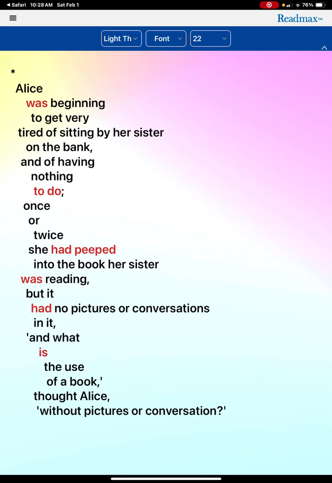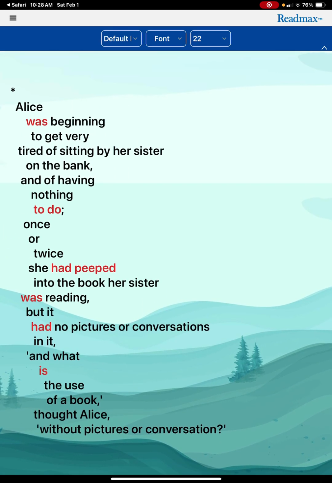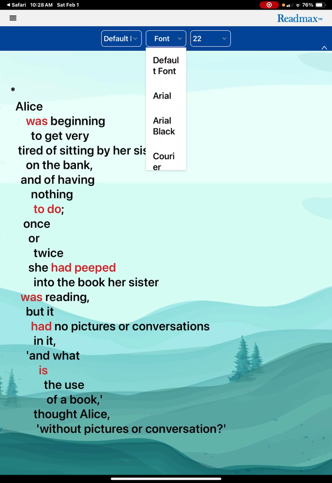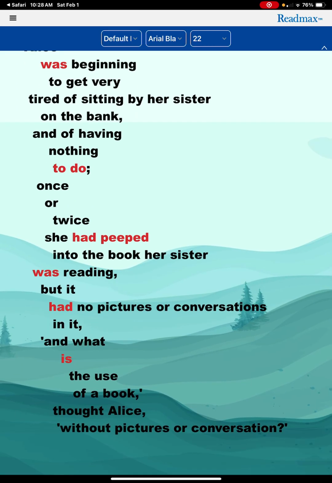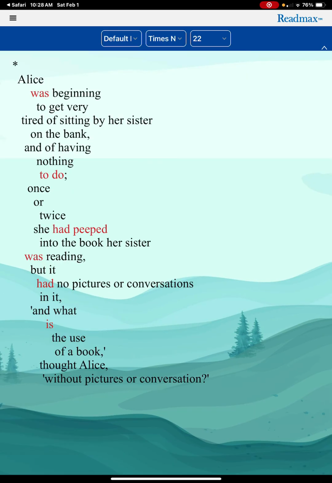I wanted to show you some other things you can do. You can change the background color. I'm using light currently. There's also seashell and Hiawatha. The default gives a kind of an interesting background. You can choose different fonts. Arial Black makes it very thick. Times New Roman has the serif font.